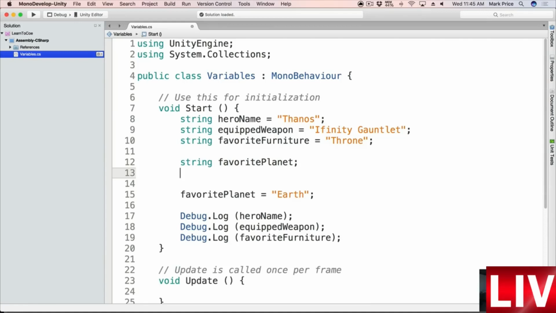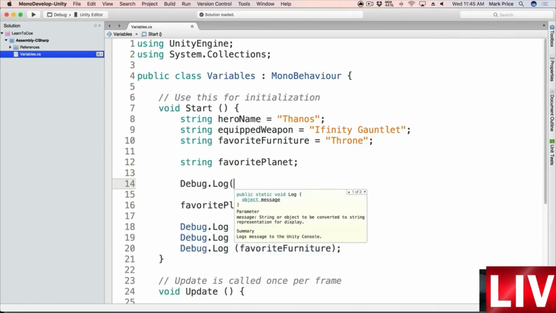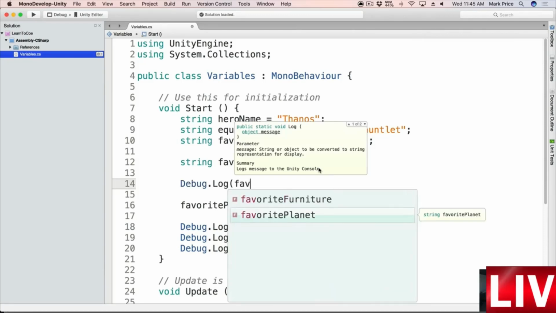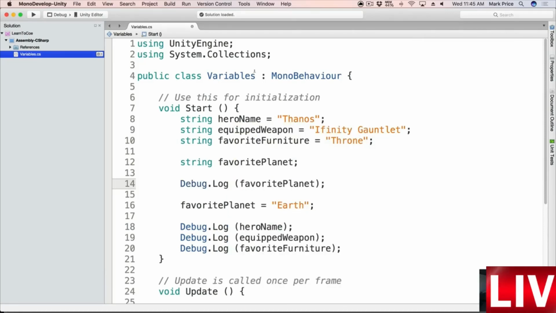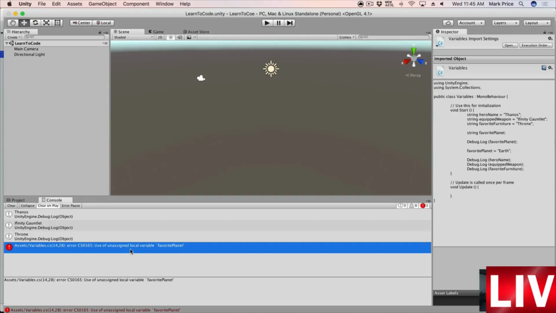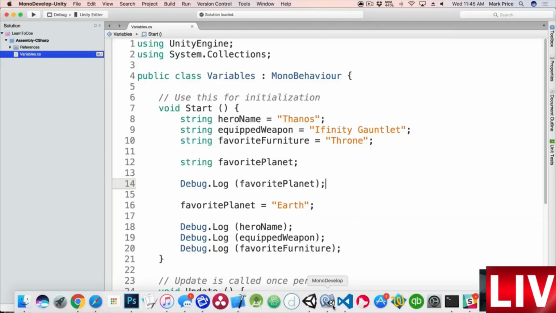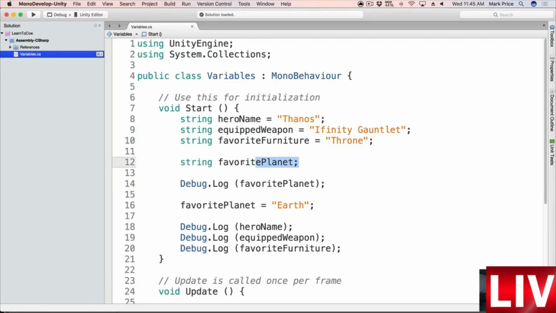So if I was to put in right here Debug.Log and pass in favorite planet, save it, go back to Unity, and then run it. Oh, look at this. Use of unassigned local variable. It won't even let me. It's a compiler error here. It won't let me use it until I've assigned a value into it. Why? Because that would crash your program. It's null. There's nothing in it. Okay? Very, very important.